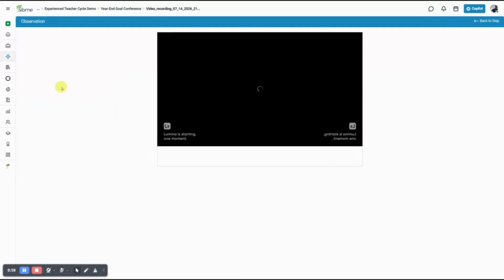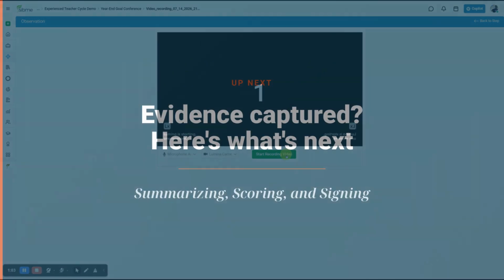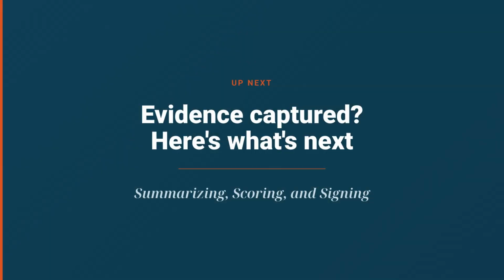On the left side of the screen, you'll see several options. Record a new video right there. Record audio, jot down timestamp notes, or add something you've already recorded, or a form you've already filled out. You can add as much as you need.